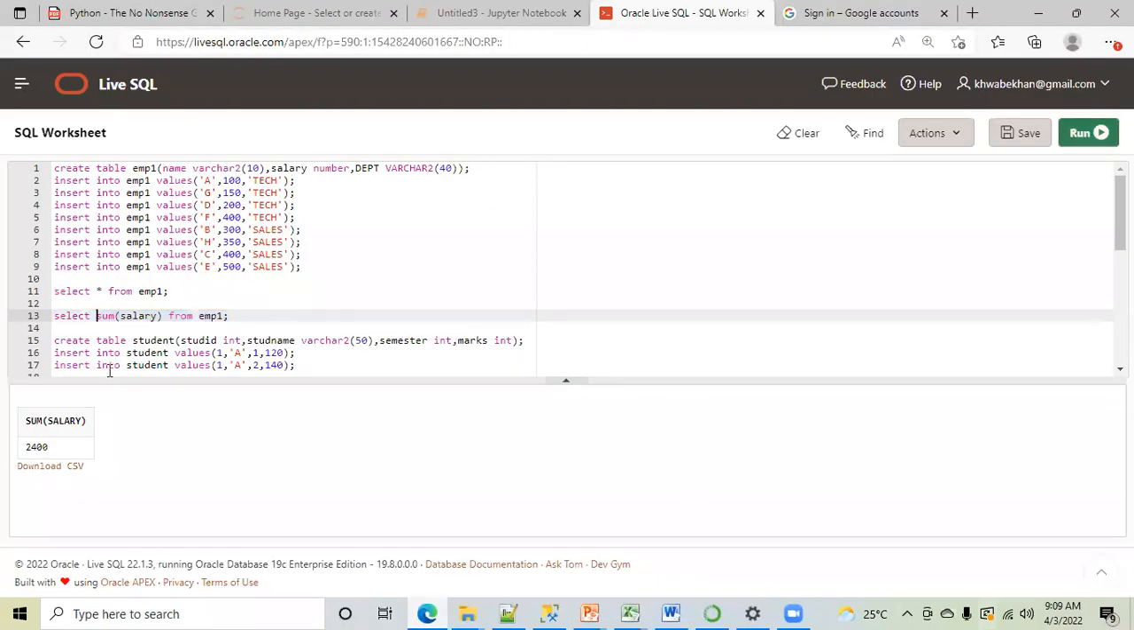So for that, you just add department here, comma, sum of salary. So the moment you add this, the SQL engine will understand that the user wants the sum of all the salary department wise. Okay, sum of all the salary department wise. Okay, let me execute this.